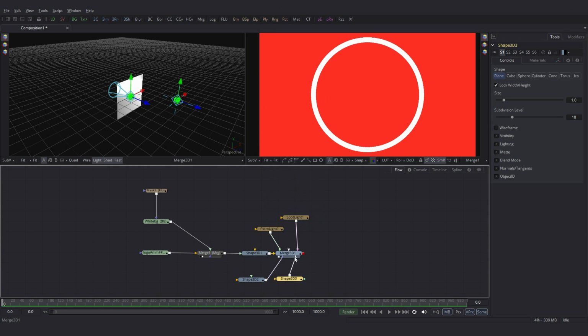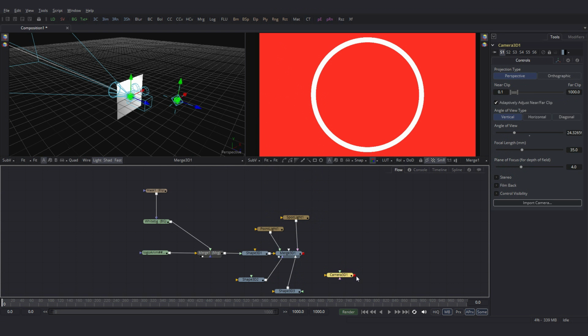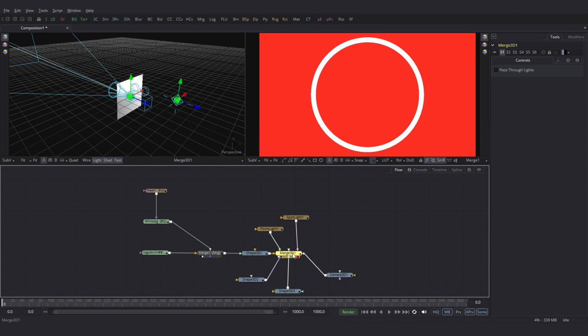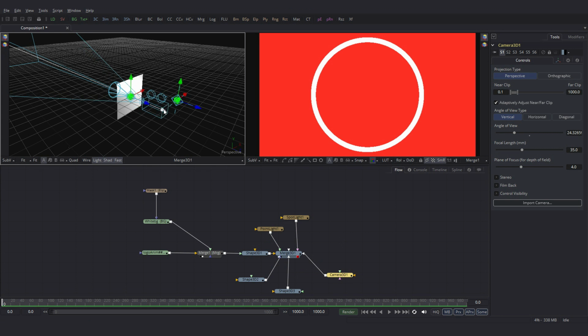Even that. Now let's add a camera. Shift spacebar, camera 3D. Now we can connect it to the merge 3D. So we can add any number of nodes to this one merge 3D node. That is the main difference between the regular merge and the merge 3D. I'll select the camera 3D and pull it back.